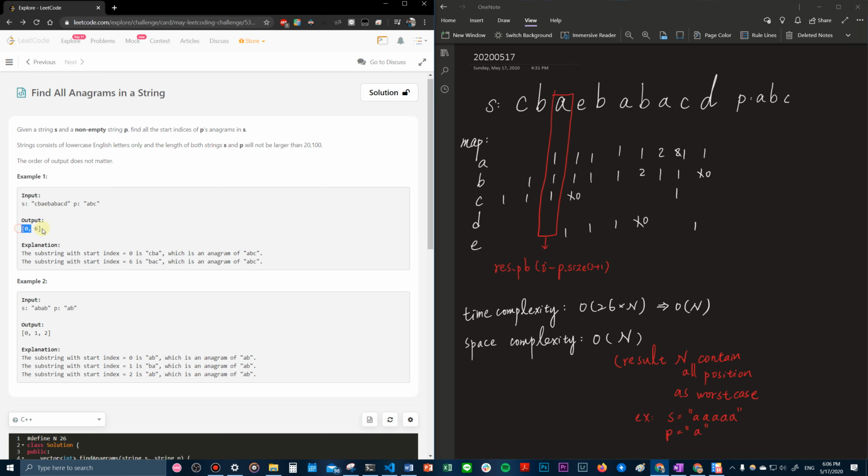the result will be 0, 6 because at index 0 there is CBA, which is an anagram of ABC here, and at index 6 there is BAC, which is also an anagram of ABC. So how do we solve this problem?